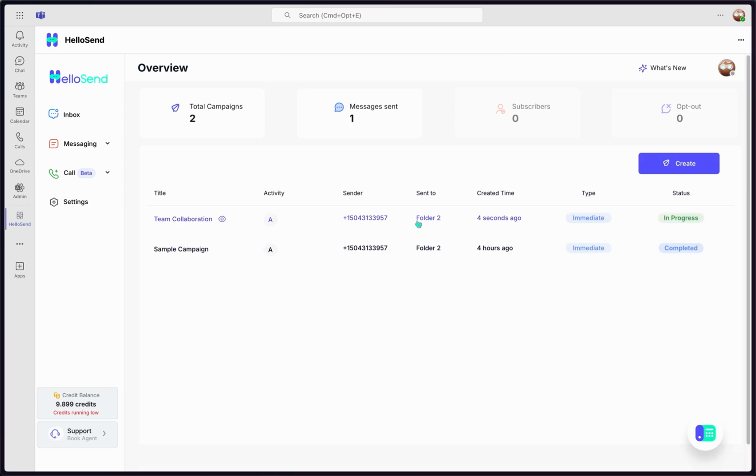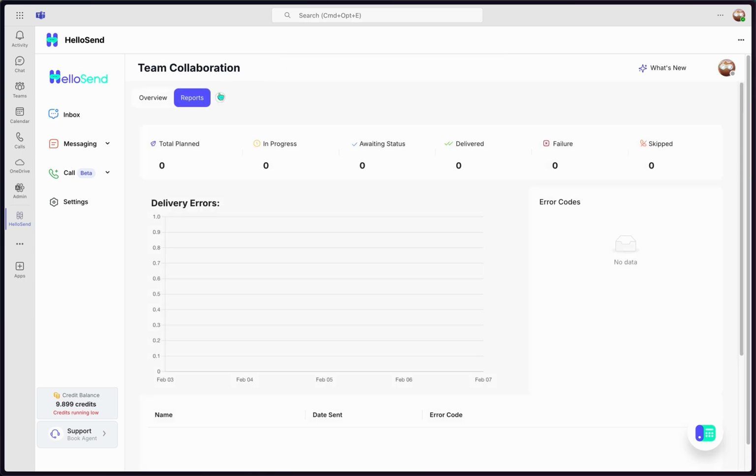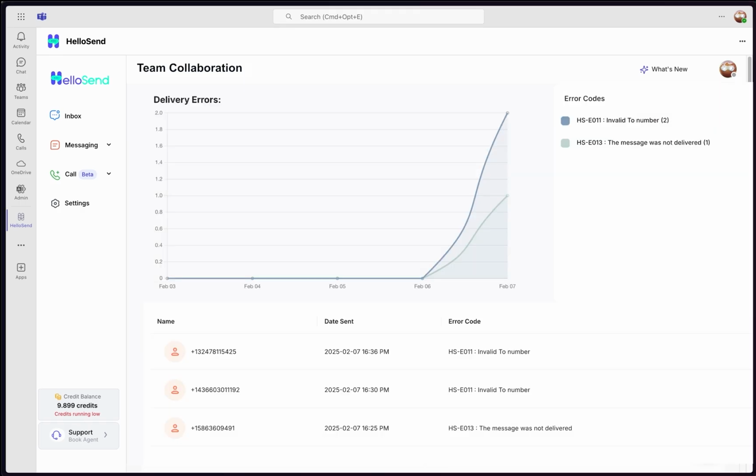To track results, click on your campaign to open the report page. Here you can monitor performance and refresh for real-time updates.